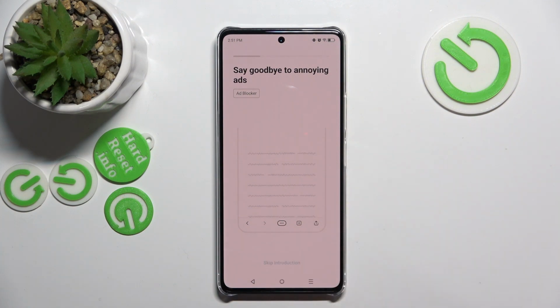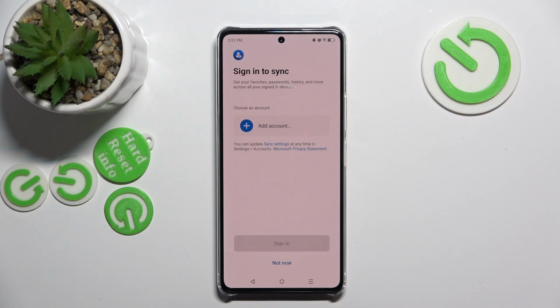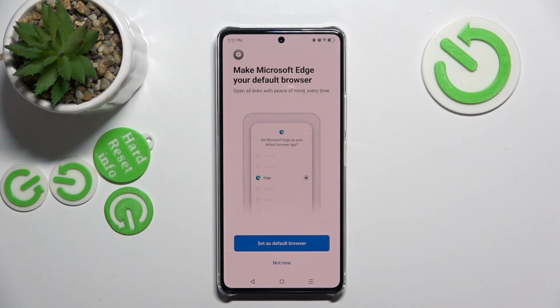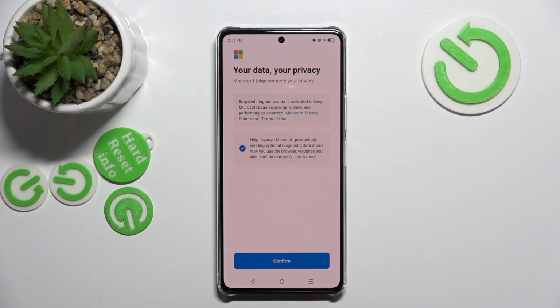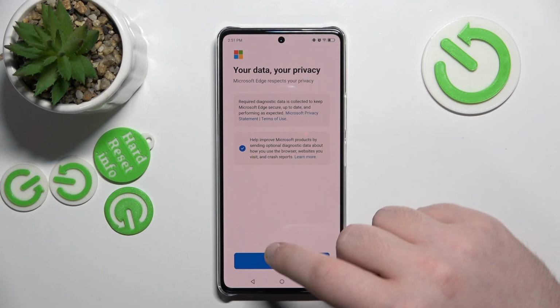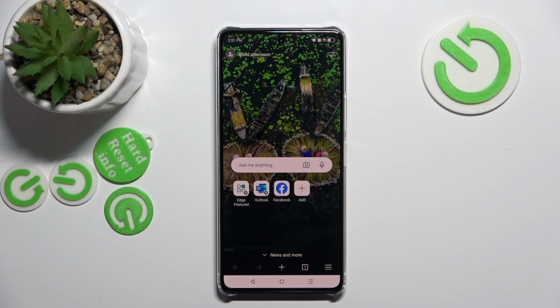And here you can click skip introduction. Now you can customize your homepage, or you can click not now. Here you can sign in to sync your data, or you can click not now. Here you can make your Microsoft Edge your default browser, or you can click not now. And now you have to confirm your data and privacy settings. And that's it. Now your Microsoft Edge is all set up.